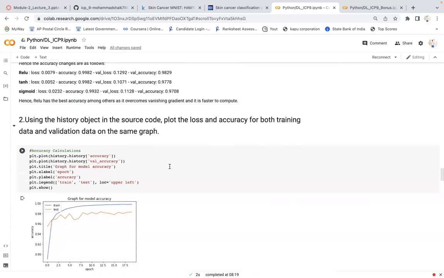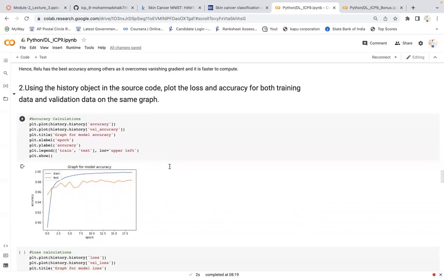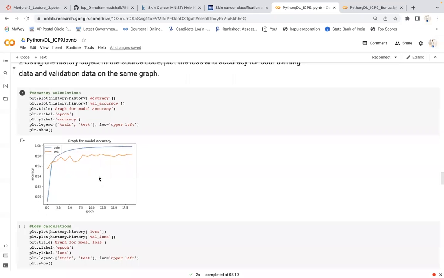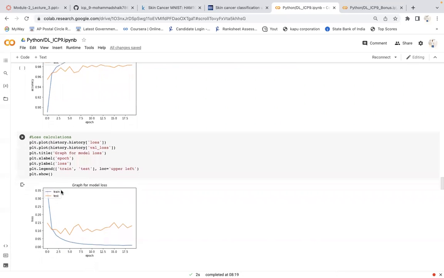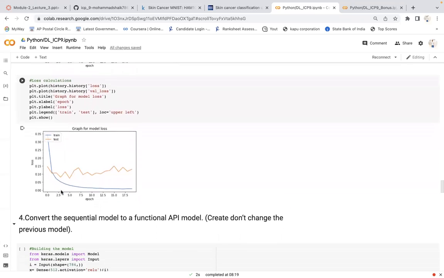So then next, I need to plot the accuracy and loss function for both the training and the testing data. Here, first I was plotting the accuracy function for both the training and testing, with the epochs on the x-axis and the accuracy on the y-axis. You can see there's not much difference in the accuracy values, so no overfitting and underfitting. Similarly, for the loss data, there is also not much difference.